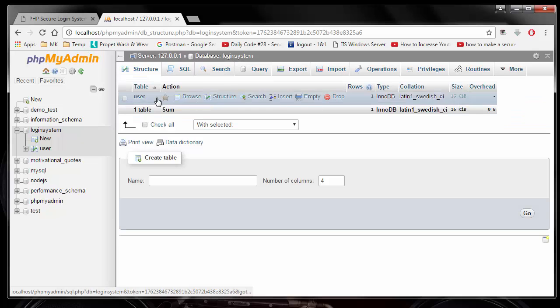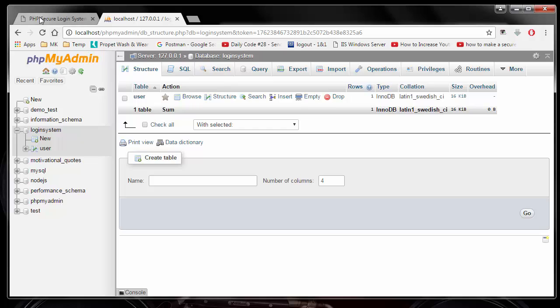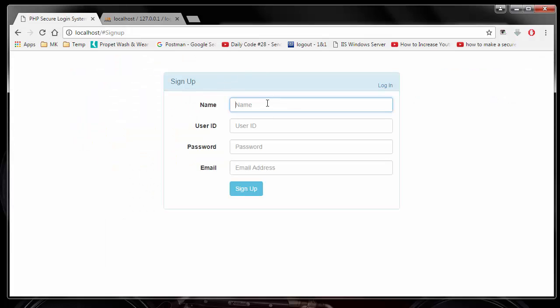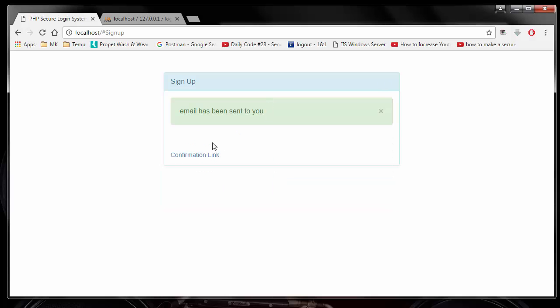If I go back in here, there's the database, there's the table. Let me check it out to show you what it does. I'm going to register, call it code with mark, and then I'm going to type in mark2, password, mark2@gmail.com, hit enter, and send the email. You guys already saw this in the previous video, so I'm not going to go into it, but if you haven't watched it, please go watch the previous video. This will all make sense to you.